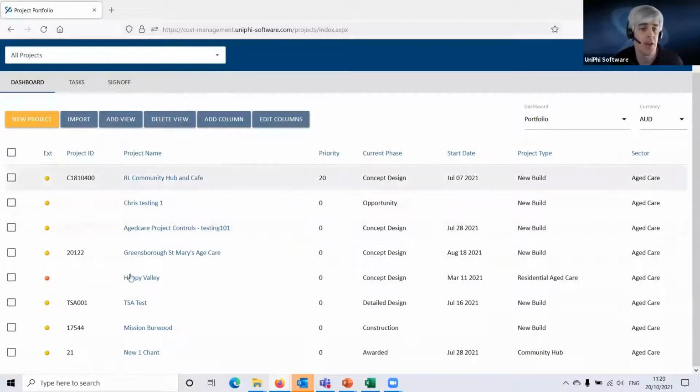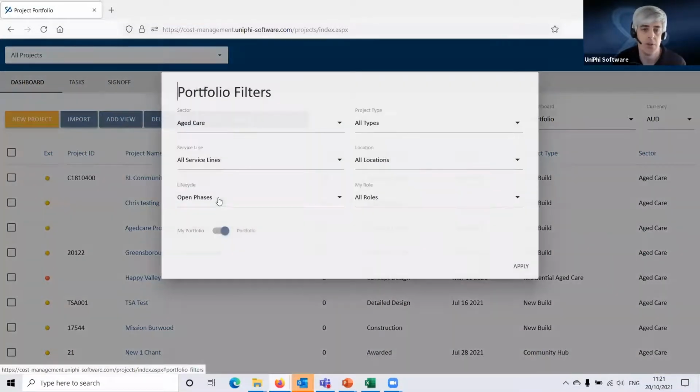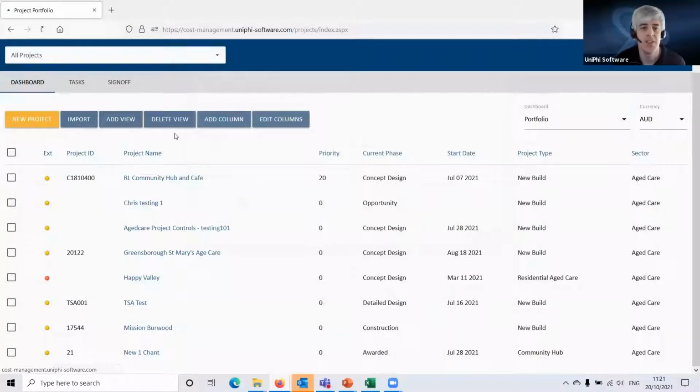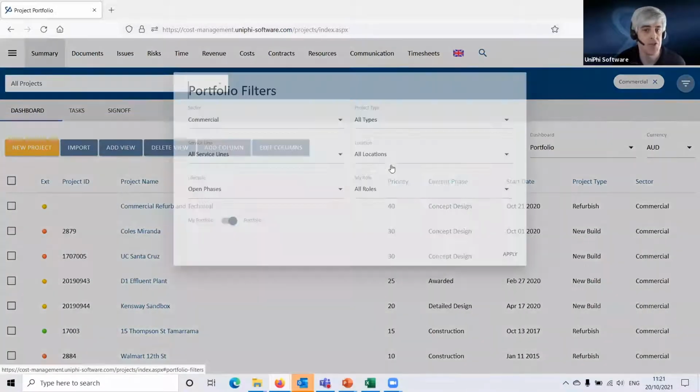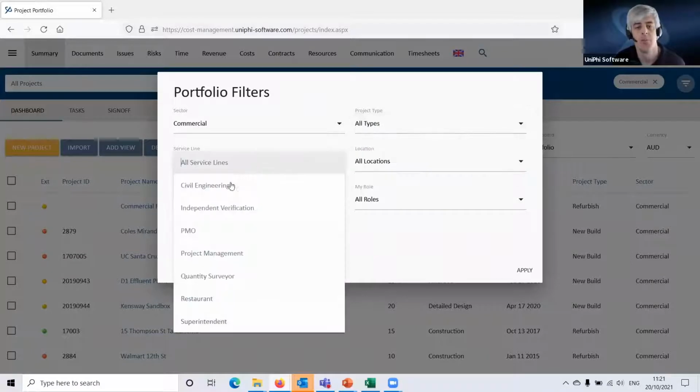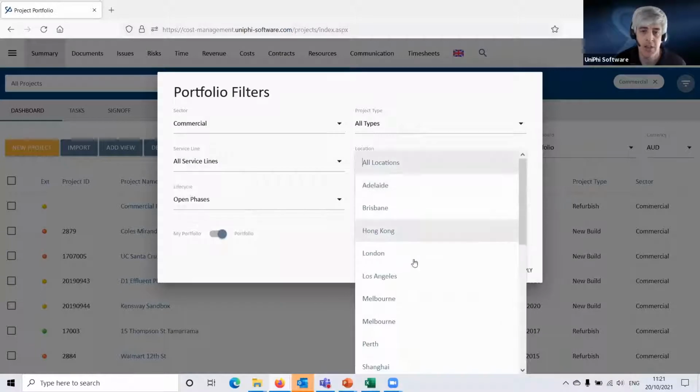So in this portfolio, these are the aged care projects, or I can change that to be the commercial projects. Within that, we can have project types. So this one's got new build or refurbishment, but this list can be as long or as short as you need it. Here, then we've got service lines as well. So we can see what service lines are happening, and then locations.